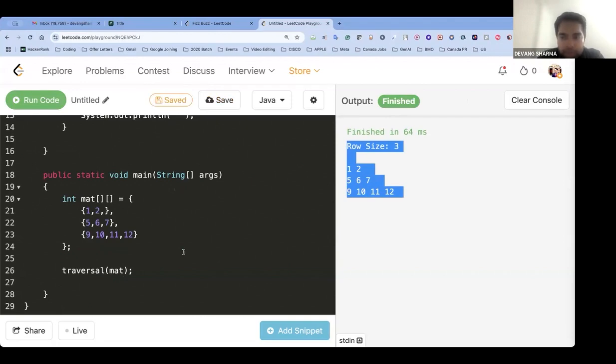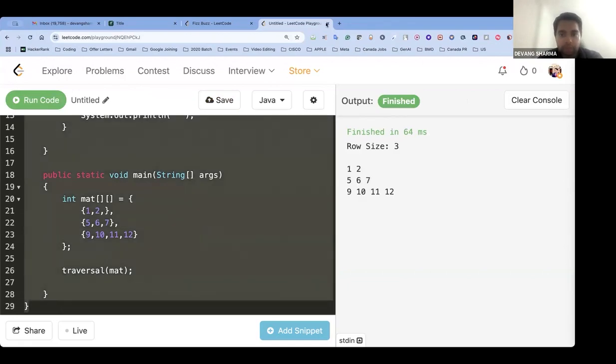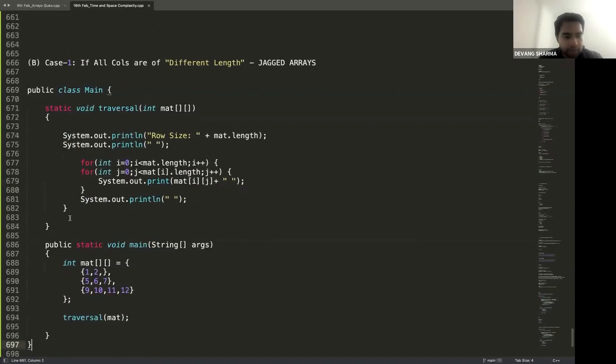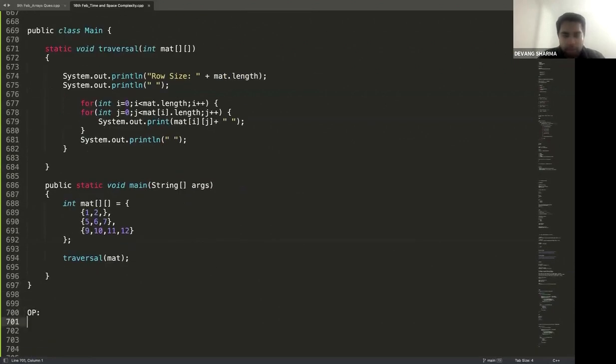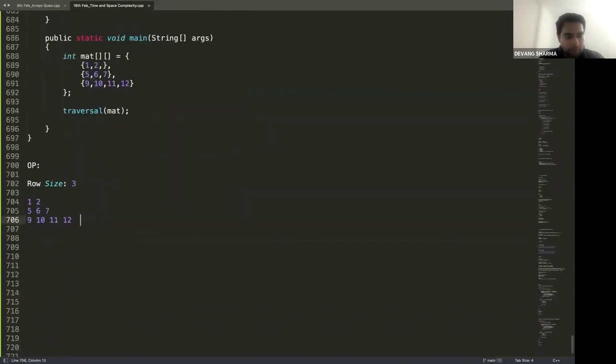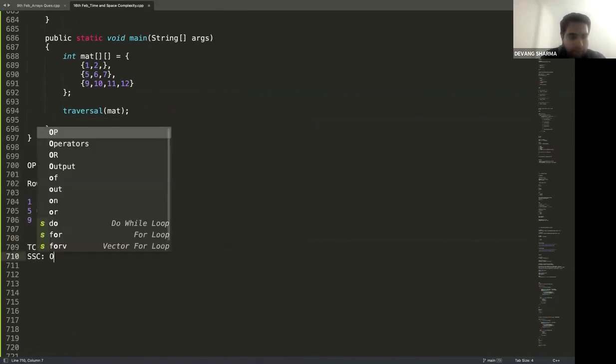Everybody crystal clear with this? All good? Let's copy this. That's all I wanted to show for this one. Come back here, paste this here. We can print the output also, and then we can talk about time and space complexity as well. There goes the output. Time complexity of this code is row into row dot length, because every row dot length will be different. Space complexity is big O of 1.